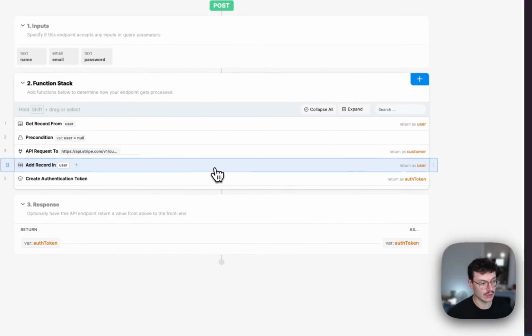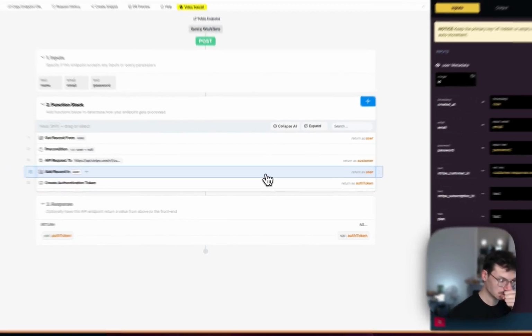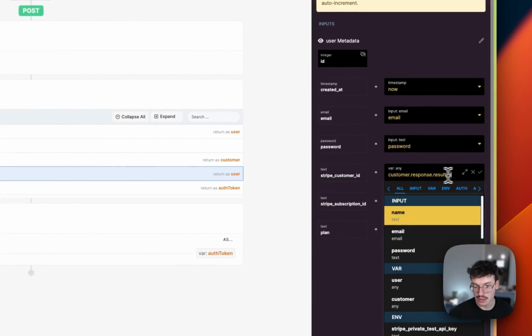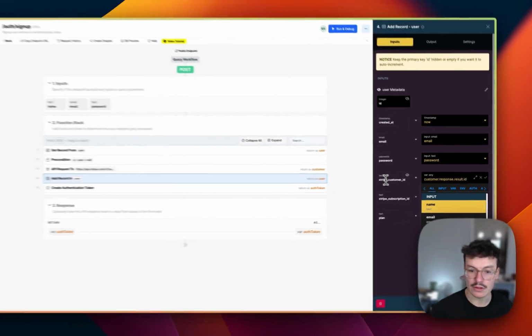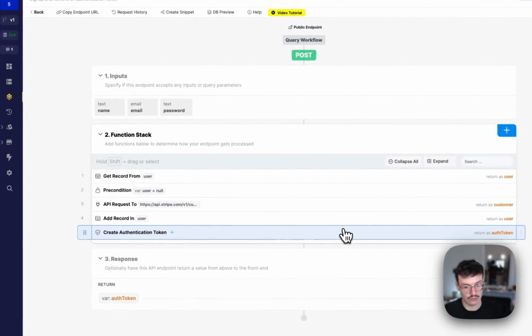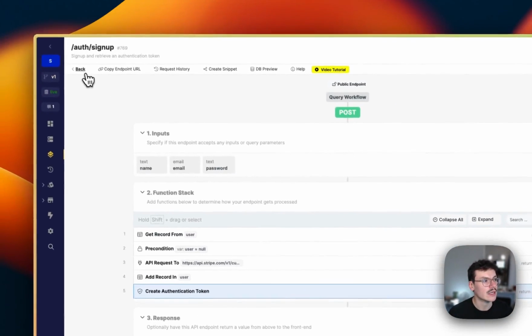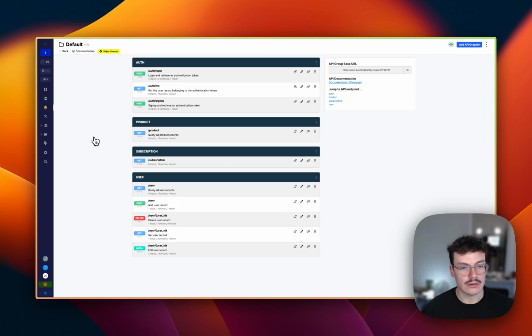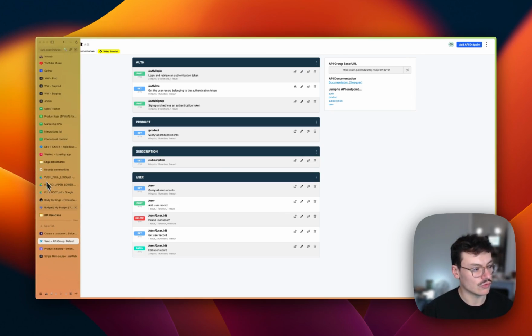And what I do is that when I add the record in the user table in Xano, I use the email, the password, but also the ID from the response as the Stripe customer ID, so that I get the Stripe customer ID that was created for the user. So each time a user is created, the Stripe customer ID is added. And then, as usual, we return the auth token. And so it works in a way that the customer is added to Stripe.